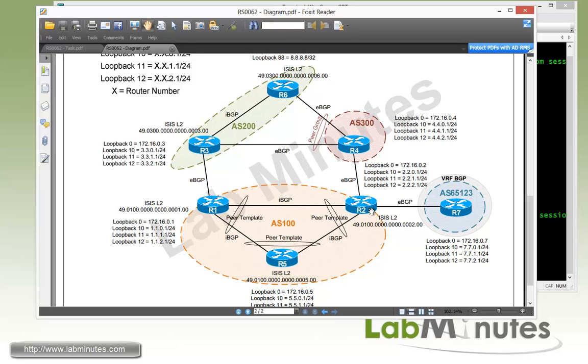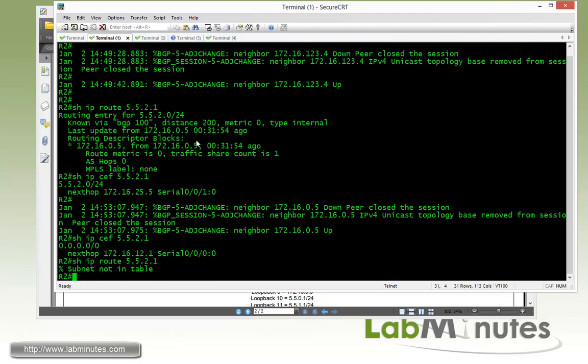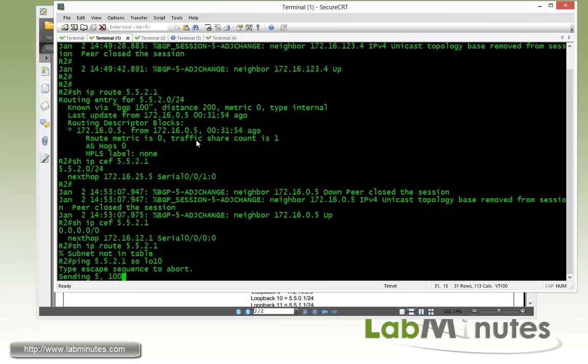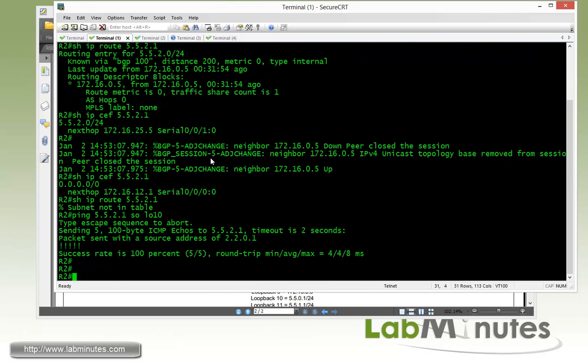Okay, so basically R2 just has to follow a default route. Once it hits R1, R1 knows exactly how to reach the R5 loopback 12. That's how the packet eventually gets to R5. So if you're trying to do a ping to 55.2.1 from R2, it should still be pingable because R2 follows default routes. All right, so that's pretty straightforward using a prefix list for a filter.